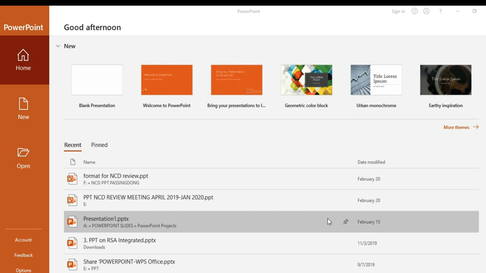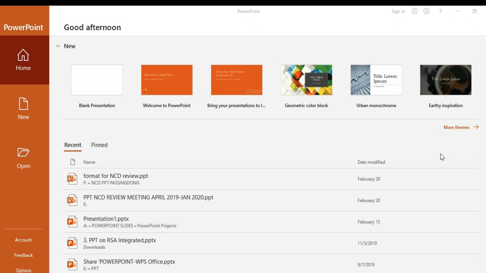CBSE was using different kinds of software, like OpenOffice, but I prefer to use PowerPoint because most people use PowerPoint. So if you look over here, I have PowerPoint 2016. If you have a different version of PowerPoint, it doesn't matter. This is the interface of PowerPoint.